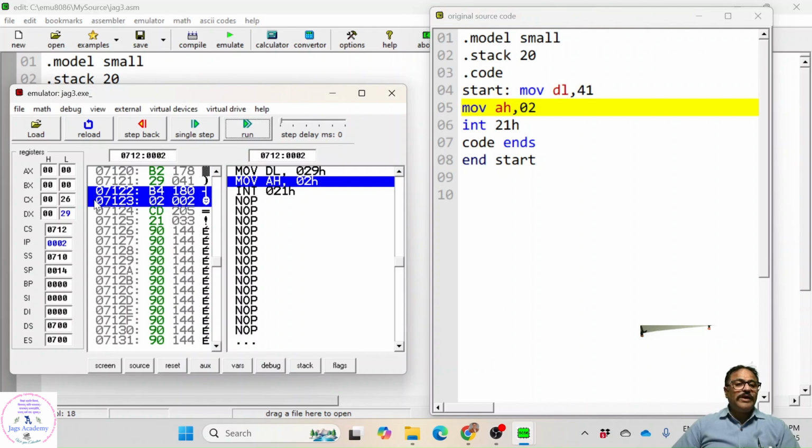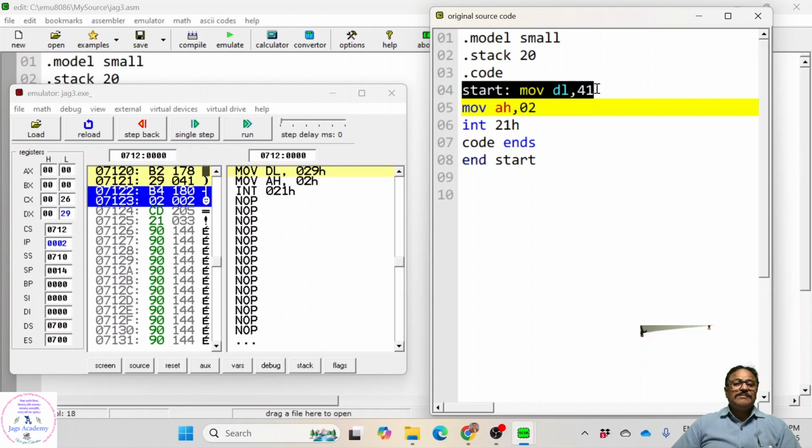My DL is loaded with the value. See here, I have not written H here, because of that what is going into memory is 29. Can you see here? DL, I have put 41. I'm supposed to put the hexadecimal value of any character. But don't worry, it will print whatever character corresponds to the hexadecimal ASCII value 29. Let us see what it is going to print. Some junk character it might print. Later we'll change it and print the actual one.